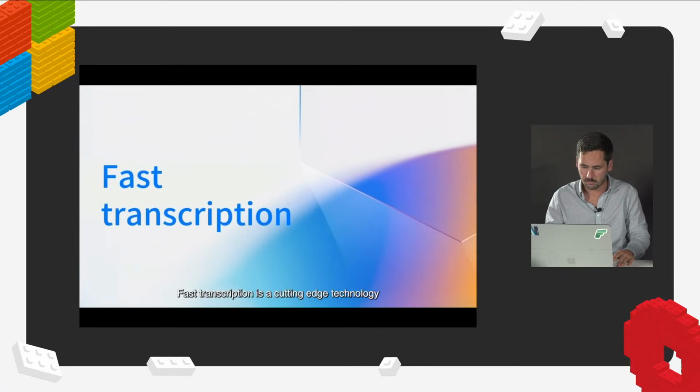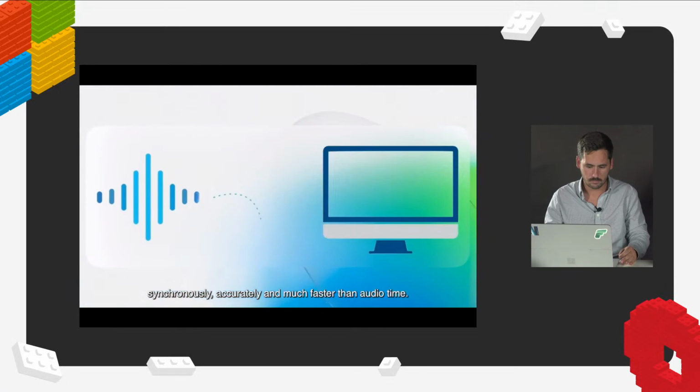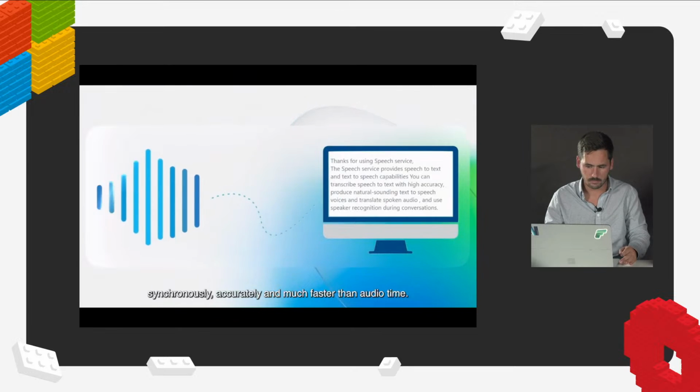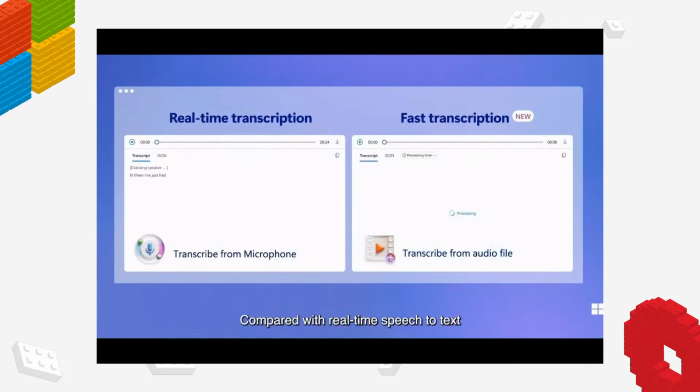Fast transcription is a cutting-edge technology that transcribes audio files into text synchronously, accurately, and much faster than audio time. Typically, it can transcribe a 30-minute audio in less than 1 minute. Compared with real-time speech-to-text, fast transcription returns the transcription result as a whole with a high speed factor.